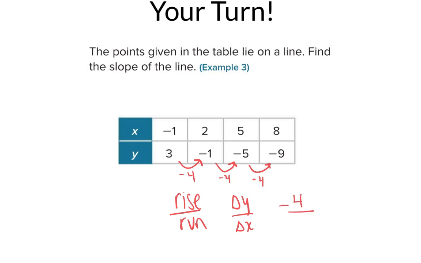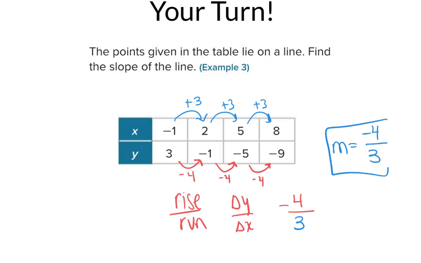And then I'm going to also do the same thing for my change in x. From -1 to 2, it went up 3. And then here it went up 3 as well, and here it went up 3 as well. And so my horizontal change is a +3. And since there's nothing I can do to simplify this ratio, that is my slope. We say m equals, because that's what we use to denote slope, m equals -4/3.